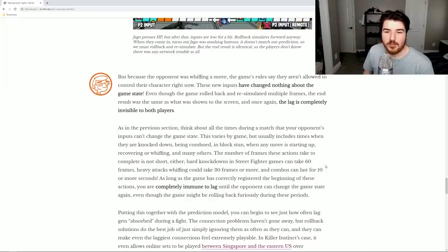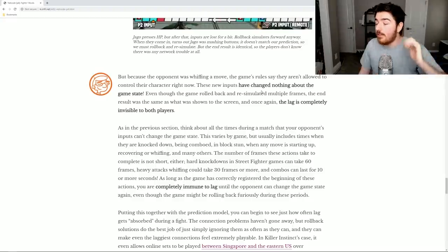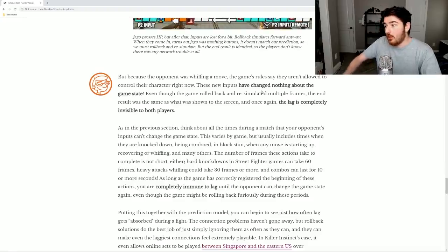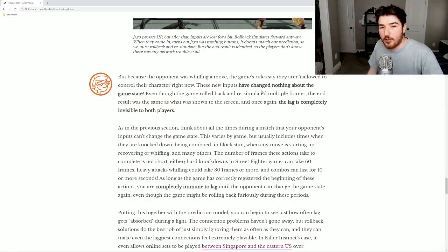Because the opponent was whiffing a move, the game's rules say that they aren't allowed to control their character right now. The new inputs have changed nothing about the game state. Even though the game rolled back and resimulated multiple frames, the end result was the same as showed by the screen. The lag is completely invisible. The important part here is this. Even if this guy input 96 things in those 5 frames where we just lost connection entirely, it doesn't matter. And in the delay-based solution, the game would slow down during that fierce and there'd be lag and you'd be horrible. But in rollback, the fierce just plays. And if you're that Fulgore and you want to walk up and whiff punish him, there's nothing stopping you.